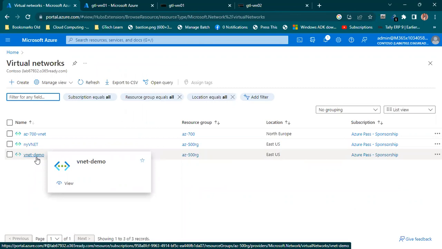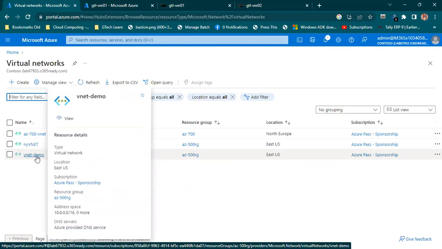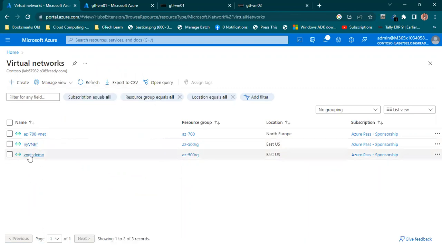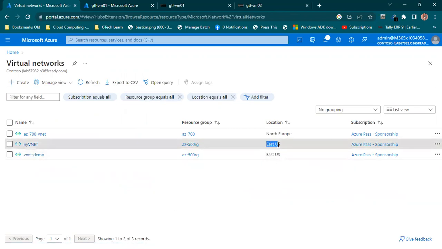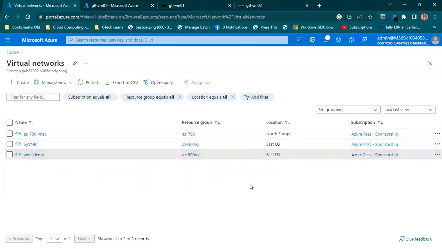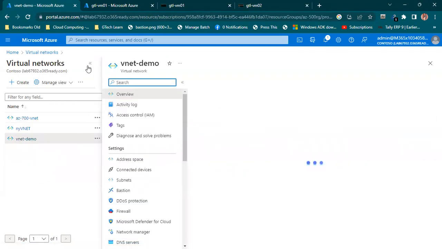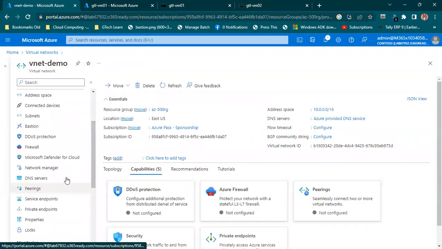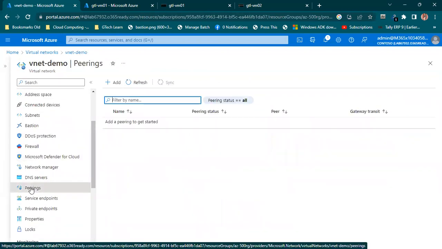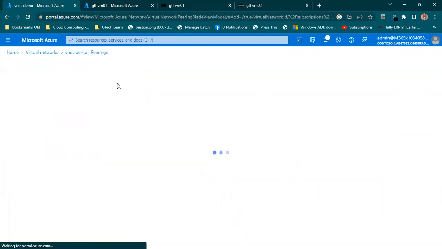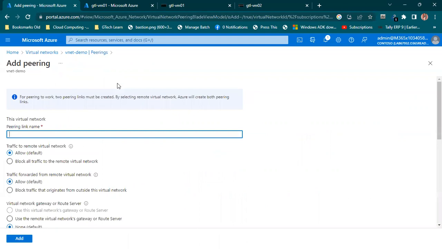So how do we do that? Let's go ahead and create a peering. Here you can see my NY VNet is present in East US, and my VNet demo is present in East US as well. Now I'm going to select either one of them, and on the left-hand side I have a Peerings option available. Now a quick question for you guys: if I'm creating this VNet peering, which type of peering should it be? Should it be a global VNet peering or a regional VNet peering?